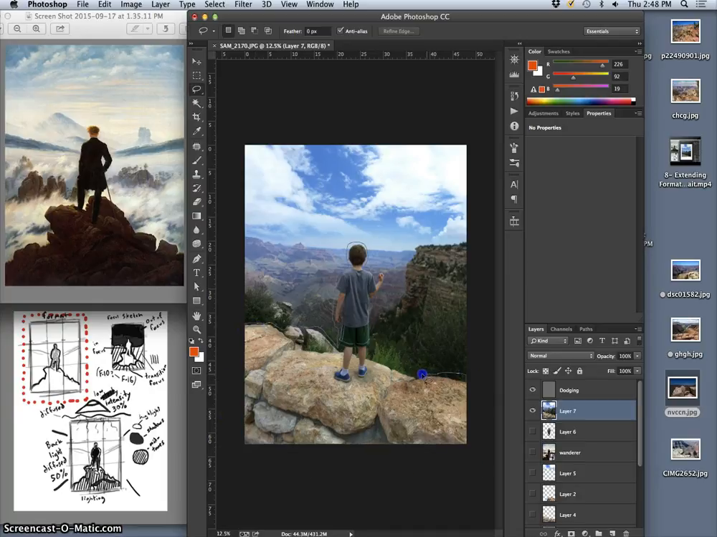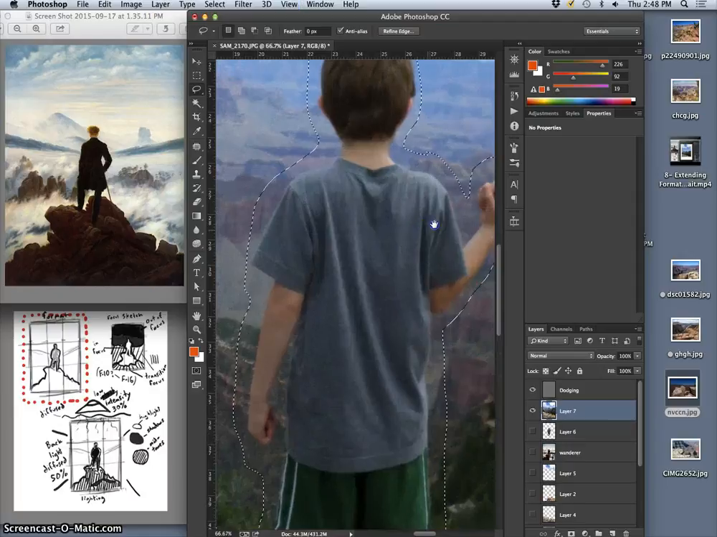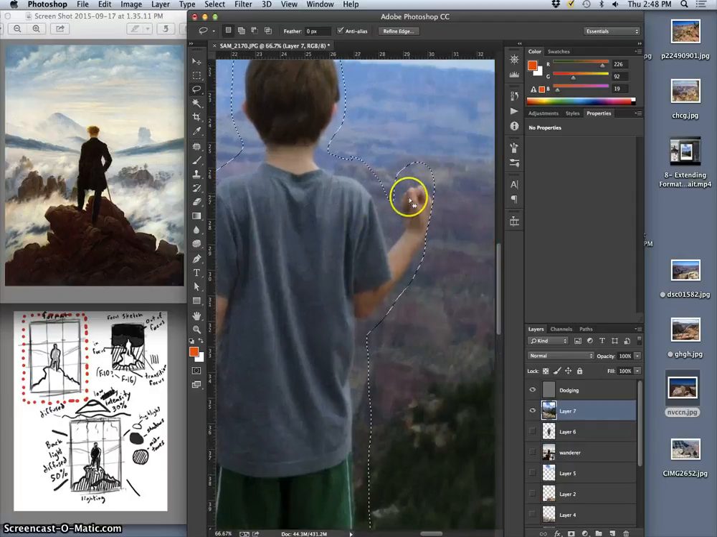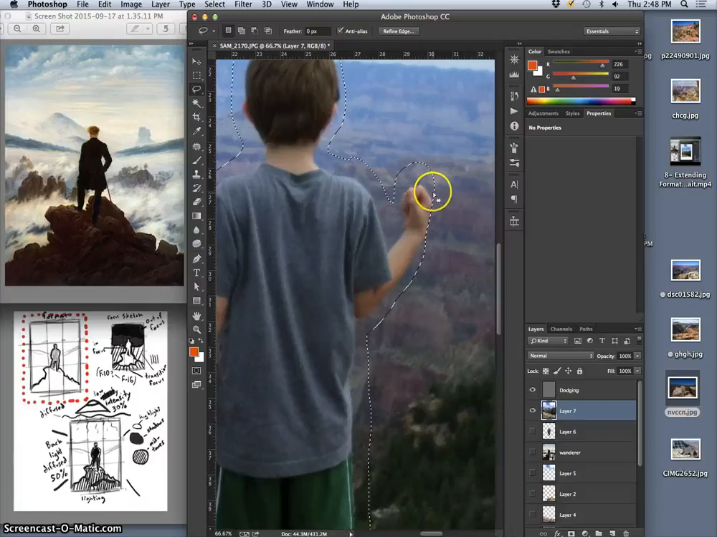It's all about foreground, background. Do a rough cutout first, can refine it later, as long as I'm not taking away pixels I'll need later. Remember, you modify selections, I can add to the selection or take away using a Shift and Command.